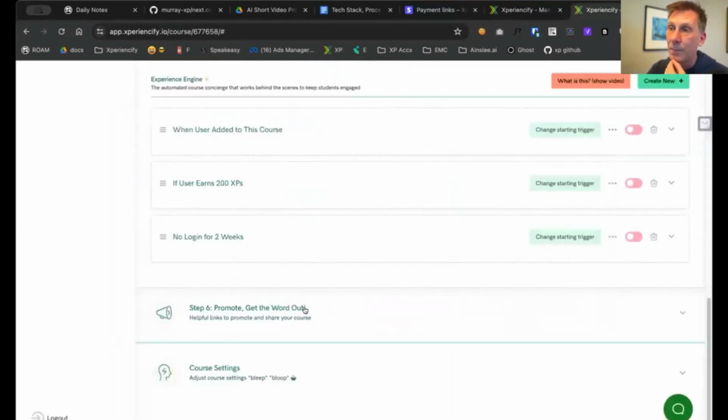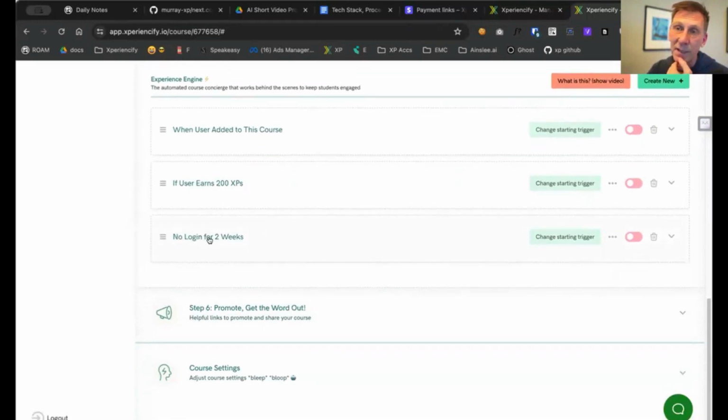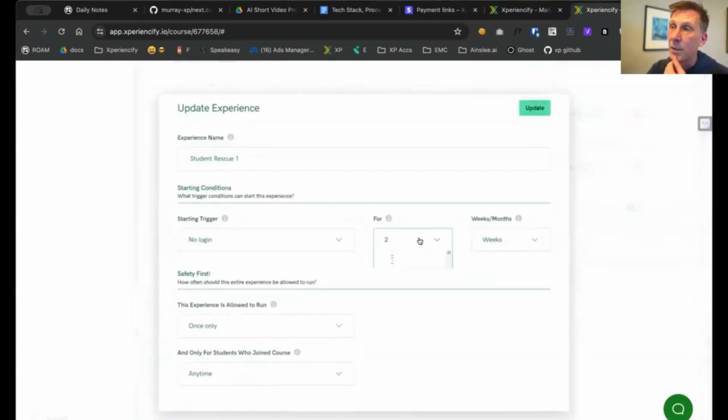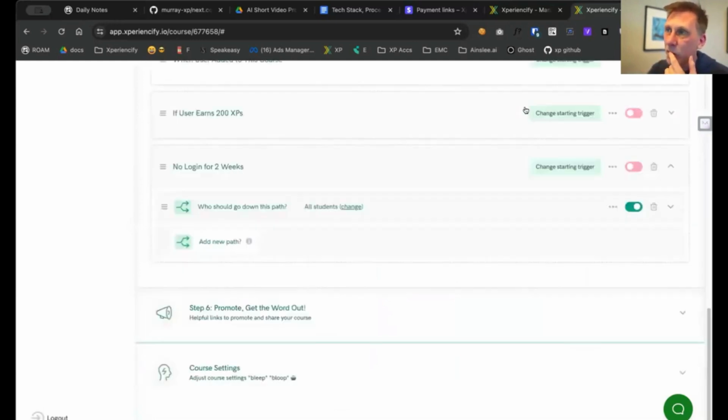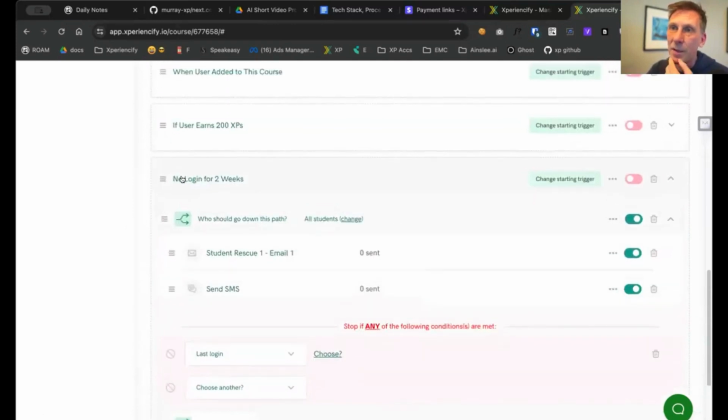So I choose this. You can see this experience is set to trigger when there's been no login for 2 weeks. Okay, so you might change that to 3 weeks or 1 week or 2 days, whatever you want it to be. Don't do 2 days, but 2 weeks is good. Update. Open this up and then, open this up. No login for 2 weeks. And then you can see here it's got the student rescue email and then an SMS.